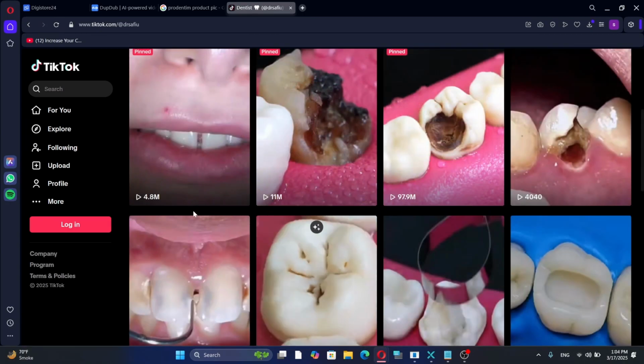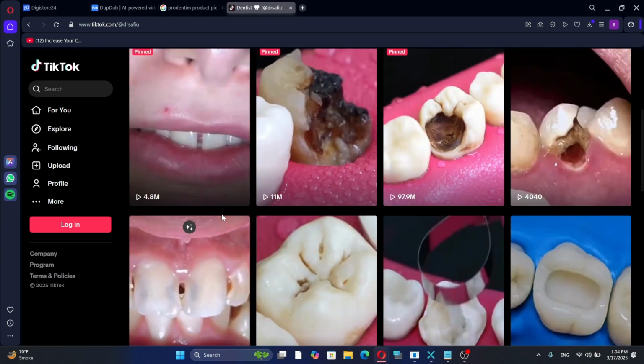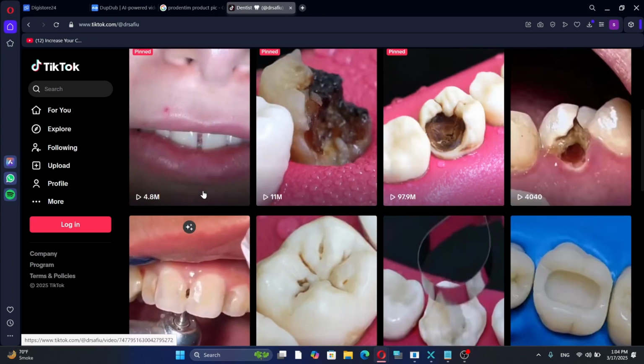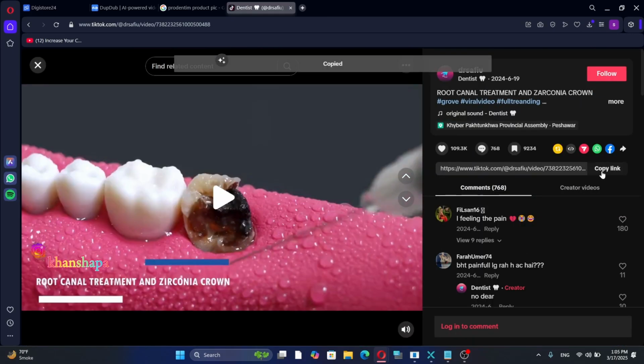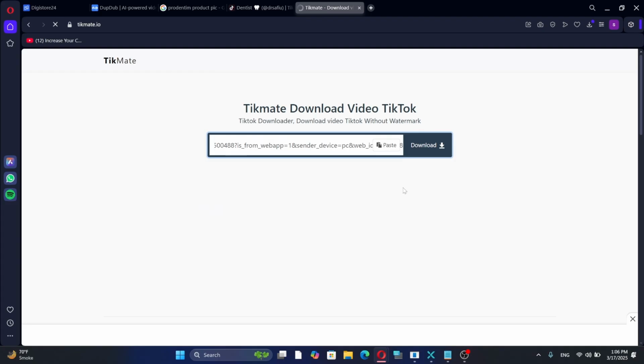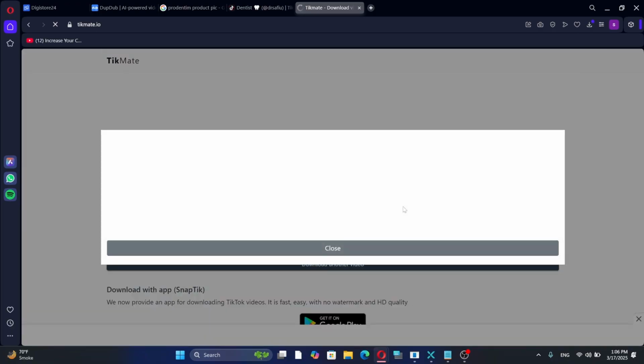Have you noticed how teeth-related videos often have millions of views? It really shows how much people care about their dental health. Once you find one, copy the video link and go to tickmate.do online to download the TikTok video for free. Just paste the link and download the video to your device.